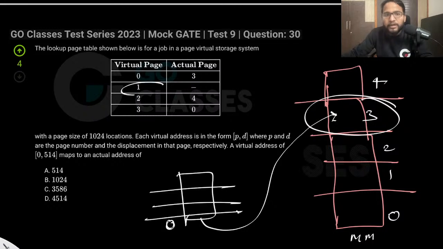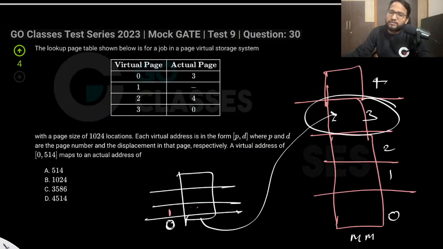Similarly, page number 1 is not mapped to anything. Maybe this page number 1 is actually the empty area. Do you remember the empty area between the stack and heap in the process? This is the empty area, right? This is the stack. So maybe there is nothing there. That's why it is not mapped. Or even if something is there, let's suppose it is currently not mapped.